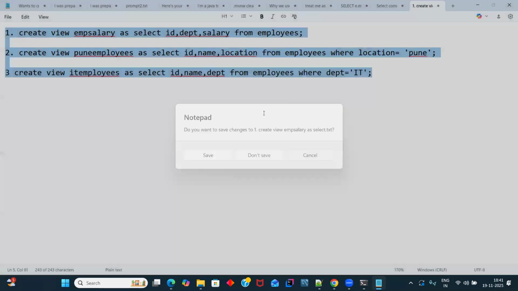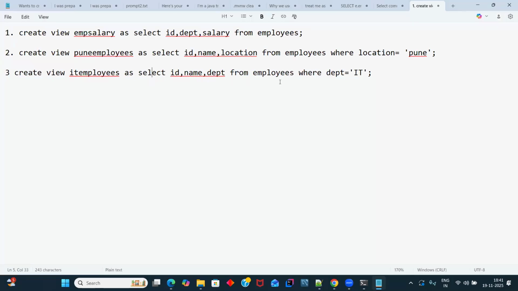If you already tried, or if you're not clear, you can take this as a reference and modify accordingly. Everyone clear on views? And a question here: if the original table gets modified, does the view get modified or not? Yes, it gets modified.